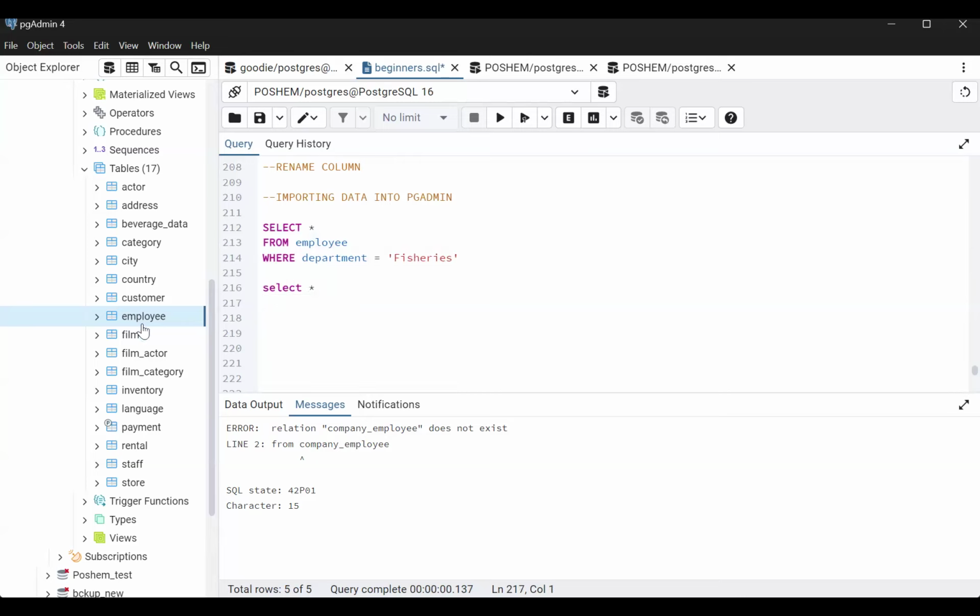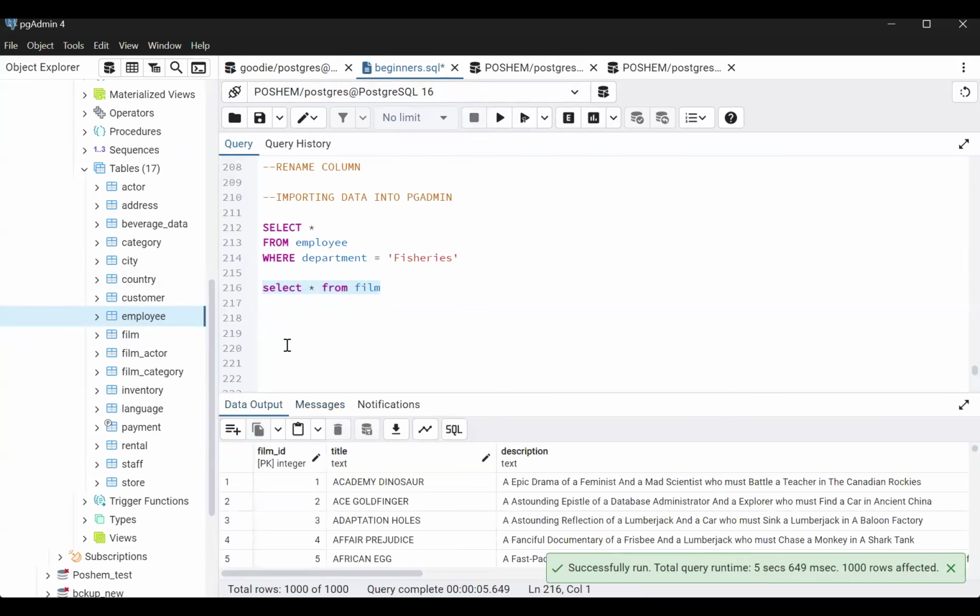I'm just going to click select all from film. So I have a film table in my database. You don't have it, but this is what it's going to give me. Select all, oh yeah, from. See me forgetting my from film. So it's going to show me everything in my film table.